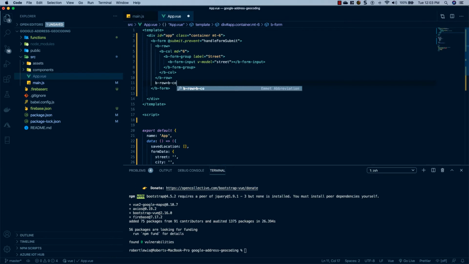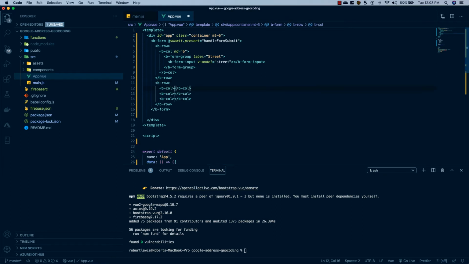to have a B col, and we're actually going to have 3 of them, so we'll multiply that by 3. Then I'm going to do Command Alt, or you could do Control Alt on a Windows computer. It's going to give me the ability to make changes on multiple rows, and I'm just going to say MD equals 3 because we want this to have 3 columns on a medium breakpoint.